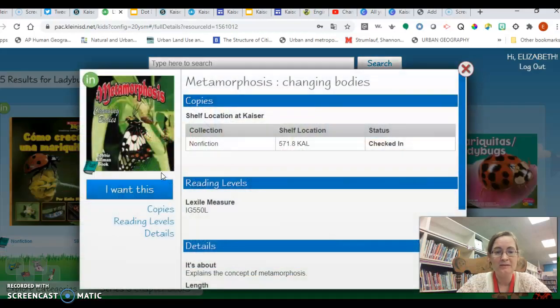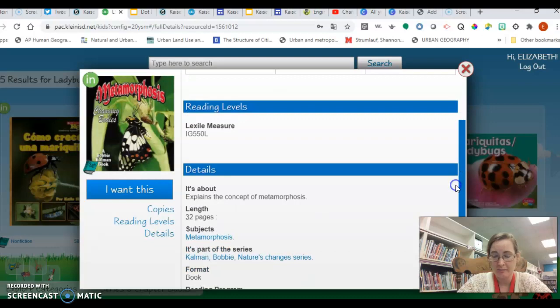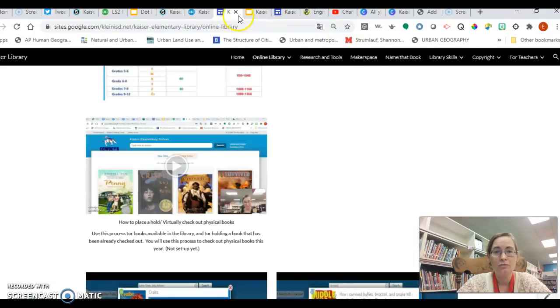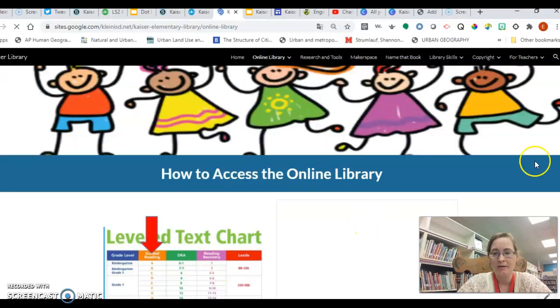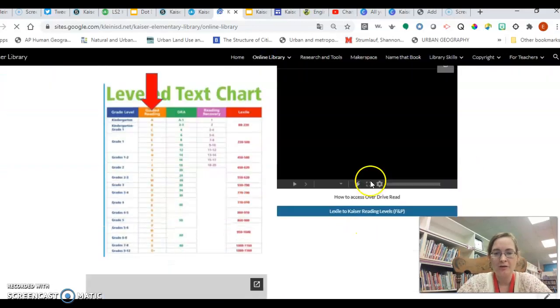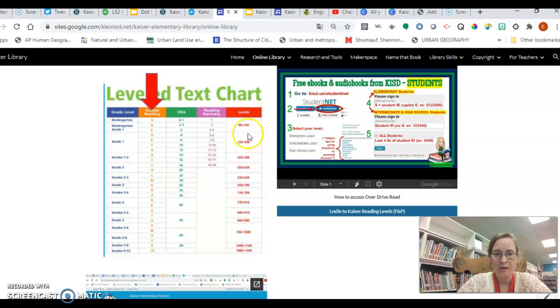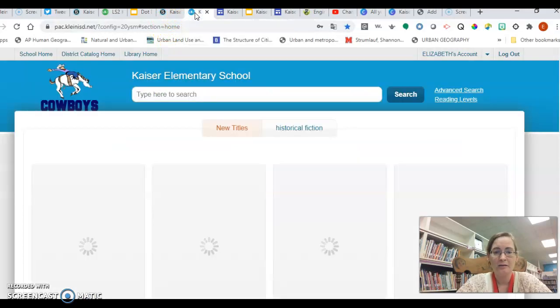Click on Metamorphosis, and it tells me the reading level, and I can exchange that for my actual alphabet reading level by going back and looking at the Kaiser webpage. And I can just go to Online Library, and there's my chart. The library goes in Lexile levels, but I can just exchange that for my actual letter level that we use here at Kaiser Elementary. Okay, now I'm going back to our website.